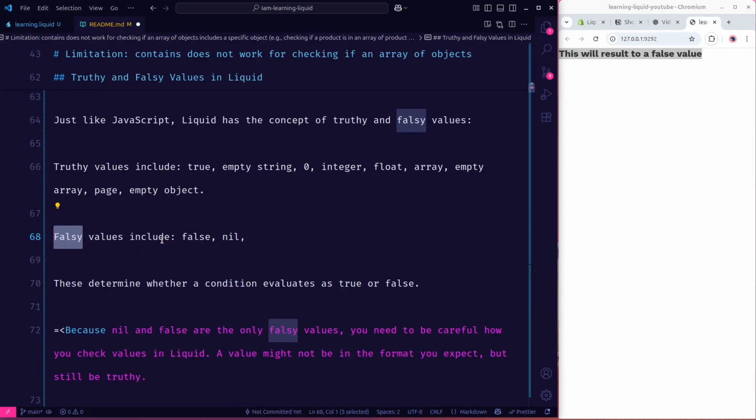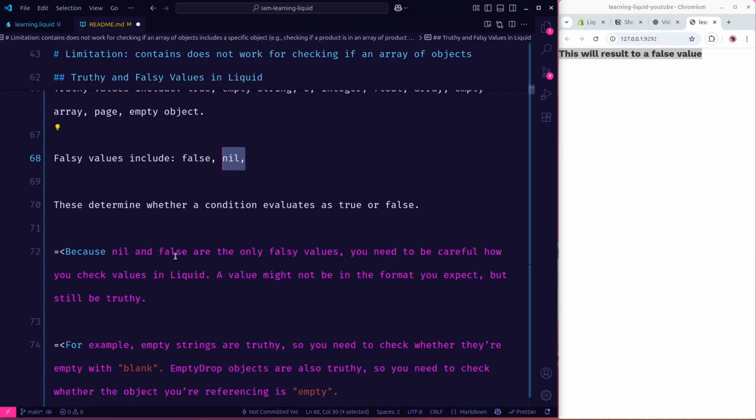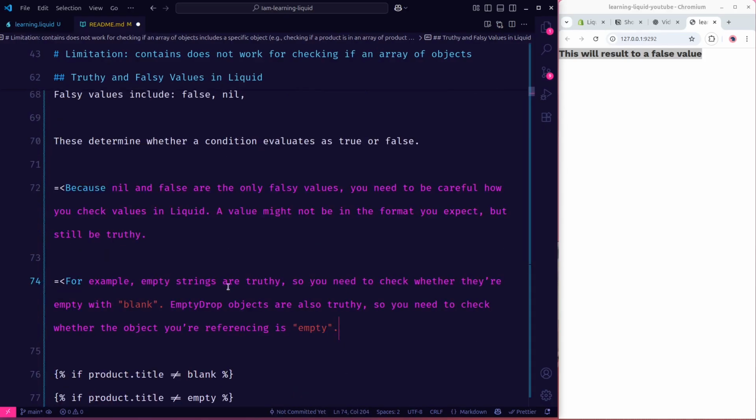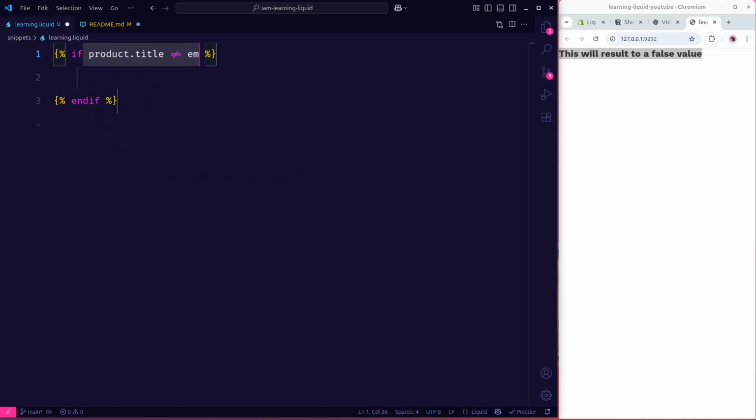The falsy values in Liquid include false and nil. These determine whether a condition evaluates to true or to false, just like we said earlier. So because nil and false are the only falsy values, you need to be careful how you check values in Liquid. A value may not be in the format you expect, but still be truthy. For example, empty strings are truthy, so you need to check whether they are empty with blank. We can do something like this. Let's say if product.title is not equal to empty, or we can use blank like this.